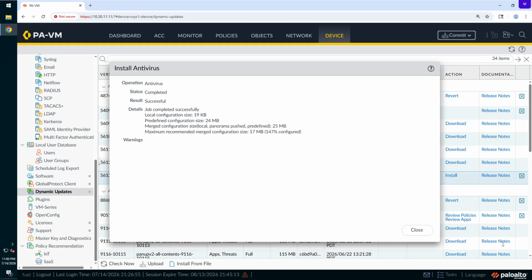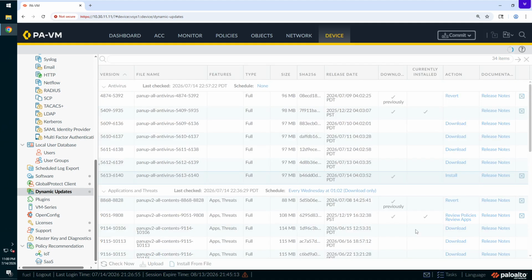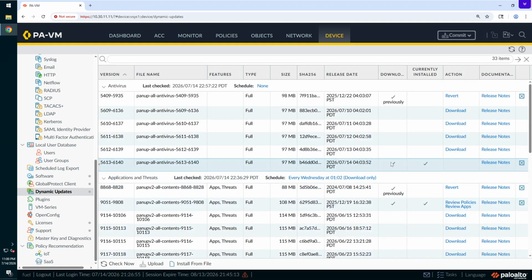Now you can see the result is successful. I will close it here. And you can see this tick, this correct symbol. That tick is on the currently installed version. So you can see that this version is currently installed. And you can also see in the history that this was previously installed. So in case you want to revert to that, you can click on revert and the previous version will be installed.